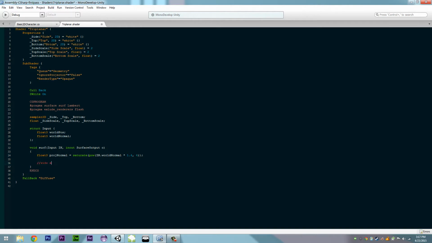So now we're going to do our X side. So the side, which we float3 x is equal to tex2D of _Side, frac of IN.worldPos.zy times _SideScale times abs of IN.worldNormal.x, and that should be correct. Let me just double check that. Yep, that's fine.